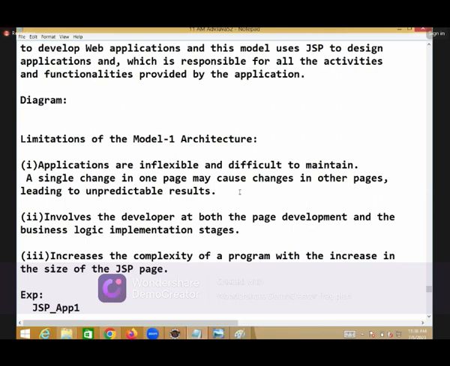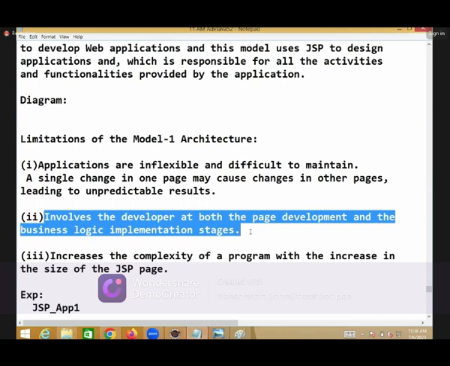Here, all are inside, which means maintenance cost will increase. If changes occur in the UI, it affects the Java code, and if the Java code changes, it affects the UI code. Inflexible, difficult to maintain. It involves the developer at both the page development and the business logic implementation stage. He alone should concentrate on presentation, controlling, and maintaining the next layer's activity also. He alone should think and write it.